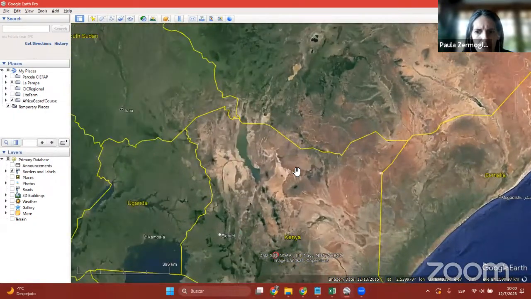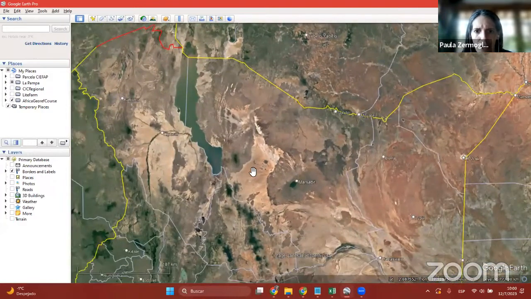I'm going to zoom in a little bit. Okay, so far we're changing latitude and longitude. Now, in the left panels here, I'm going to explain what these panels are. The first panel is a search panel.